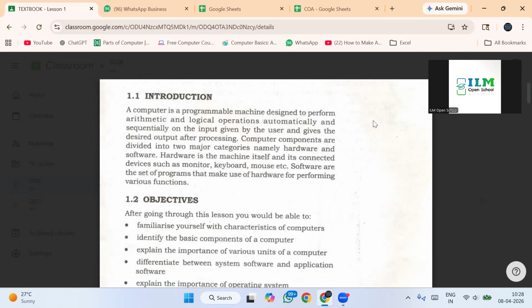Sequentially, in the sense, in an order you have defined. The first step first, the second step second, the third step third. It does not jump the order. Whatever sequence is given in the program or in the software, it follows that on the input given by the user. So basically, a user is involved who gives the input or the instructions to the computer.